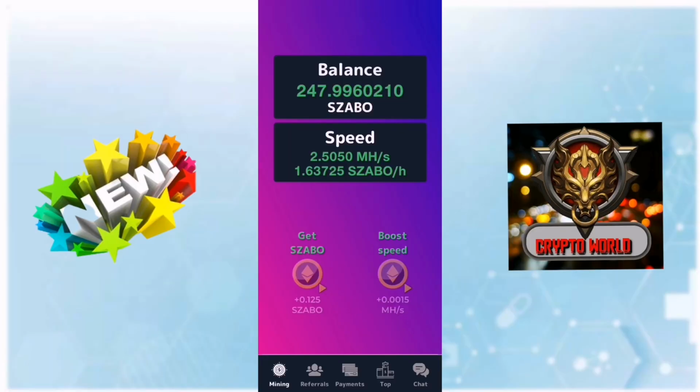Hello guys, a new mining application for Szabo coin. One Szabo coin is equal to 0.0018 USDT. Like we see, this is the speed in megahertz and the speed in Szabo per hour.